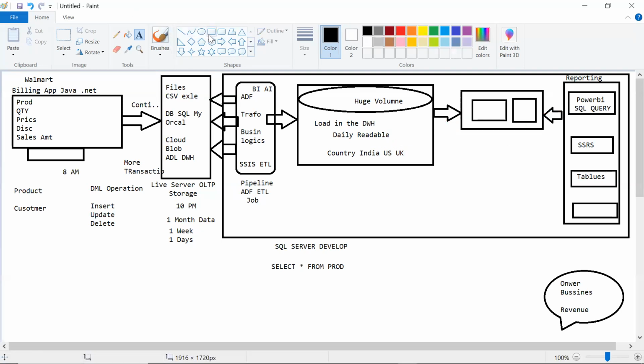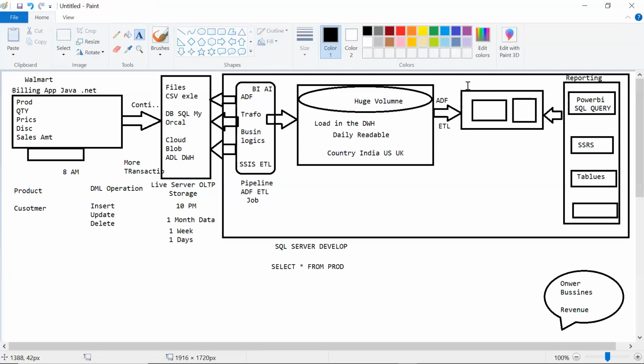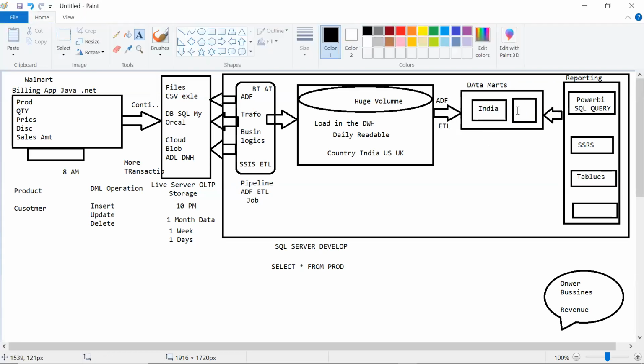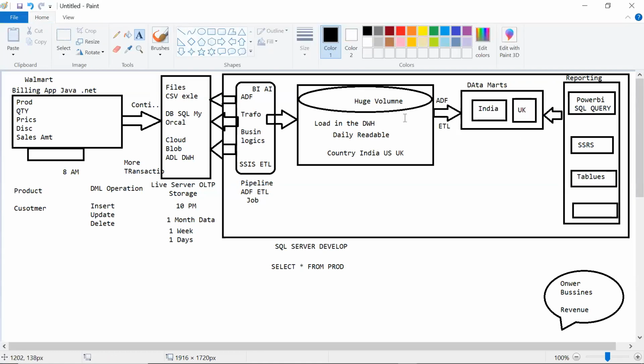The same data goes through our ETL. Here also we require Data Factory; you cannot directly load it. This is my data mart. Let's suppose I'm using India region data here, and here I'm using just UK data. So people don't need to go to the data warehouse. Whatever data is in the data warehouse, they can easily get from data marts, for quick reporting techniques.